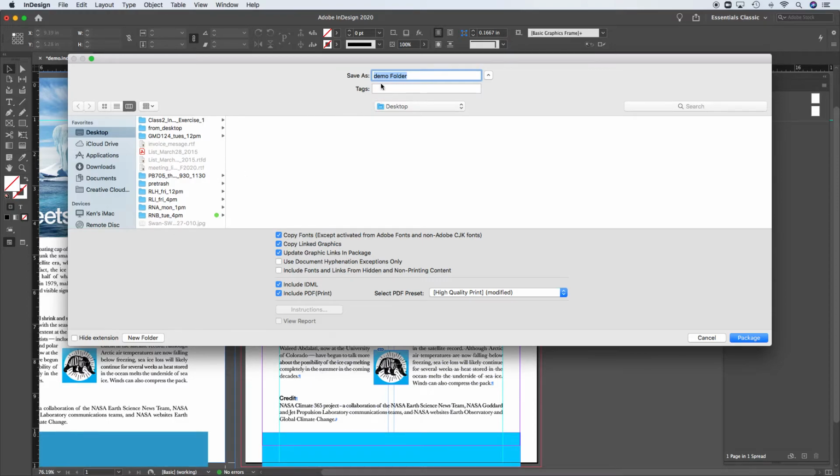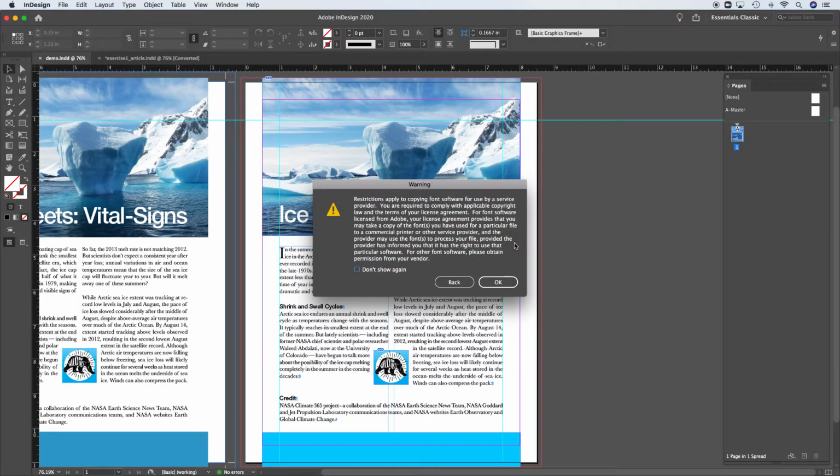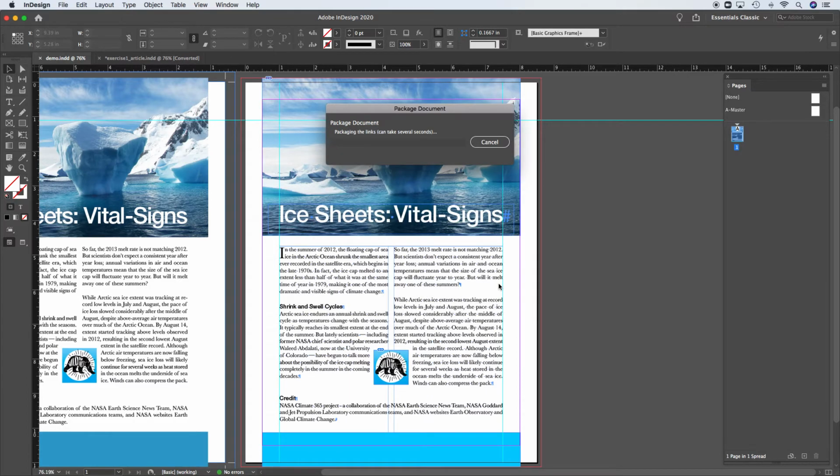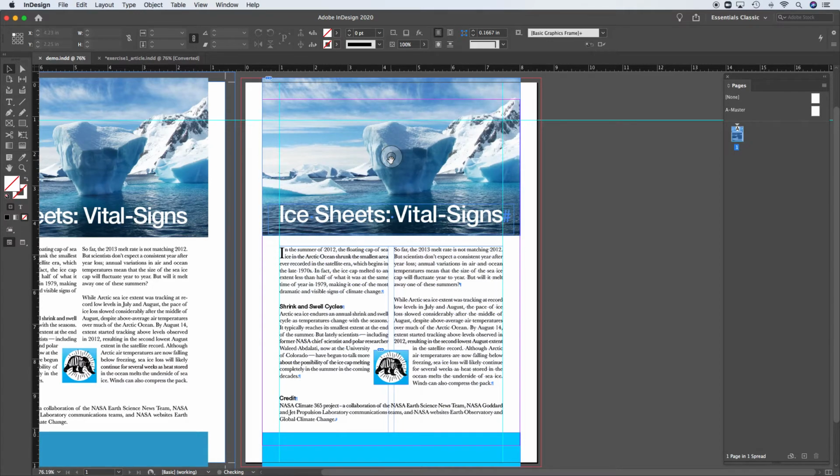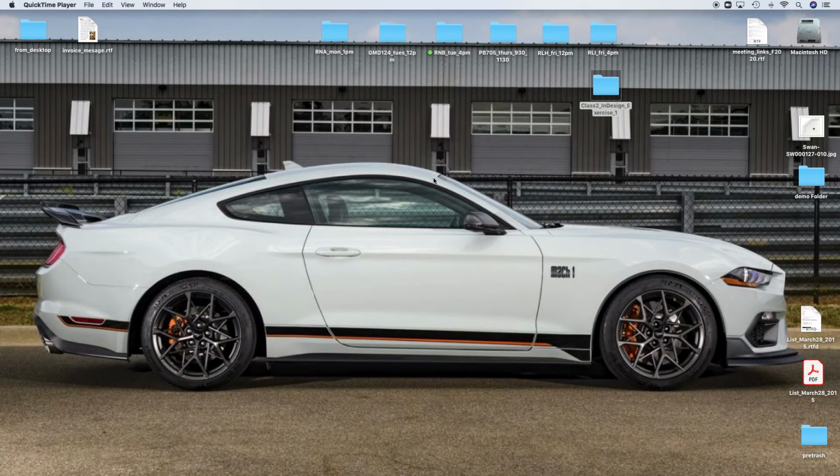So I'm going to put that demo folder on my desktop, and I'll say package. And this is telling me that I'm copying over typefaces that may or may not be licensed. So a little bit of a legal warning. So I'll just say okay. And it's collecting all aspects of that document, and they should be in that file. So I'll hide this, Command H.